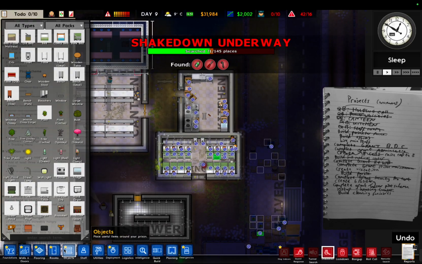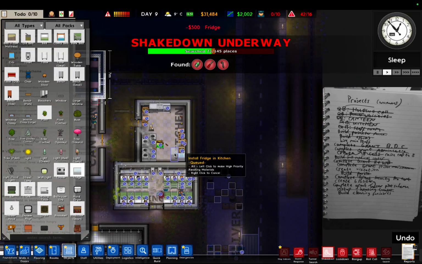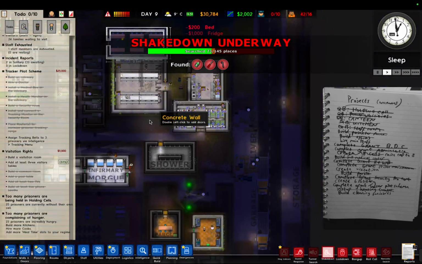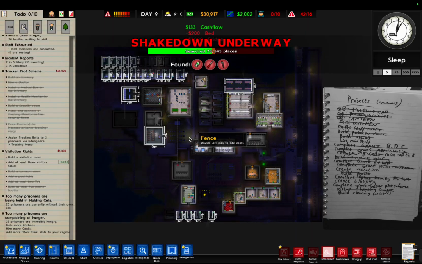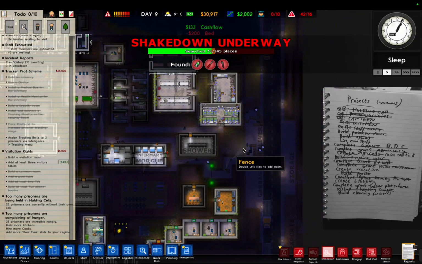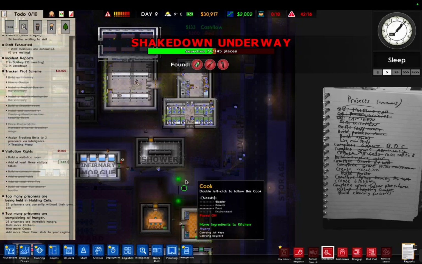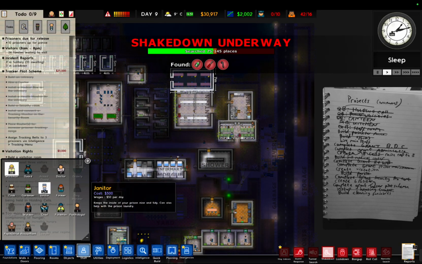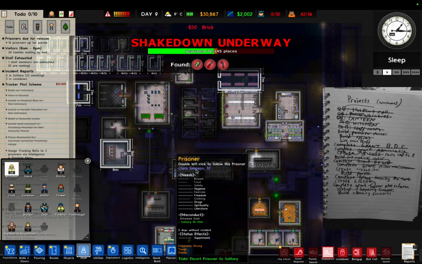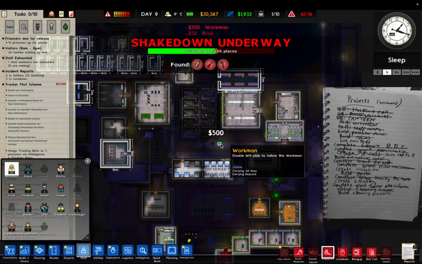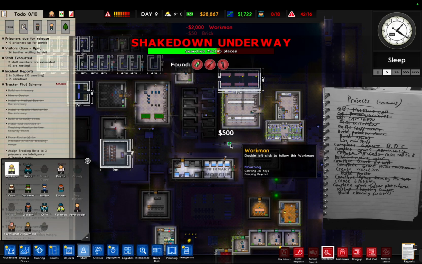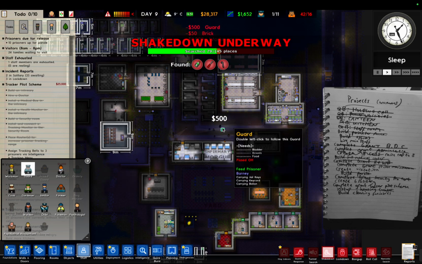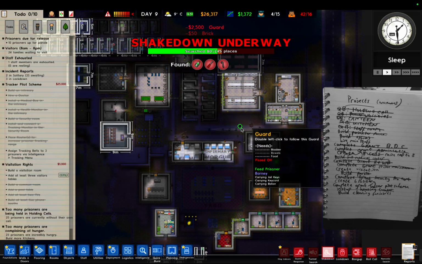I might build another couple of freezers. One, two. I may hire another four workmen. Should I? One, two, three, four. We've got no guards spare, so that's not good, so I'll hire another few guards. One, two, three, four, five. Right.